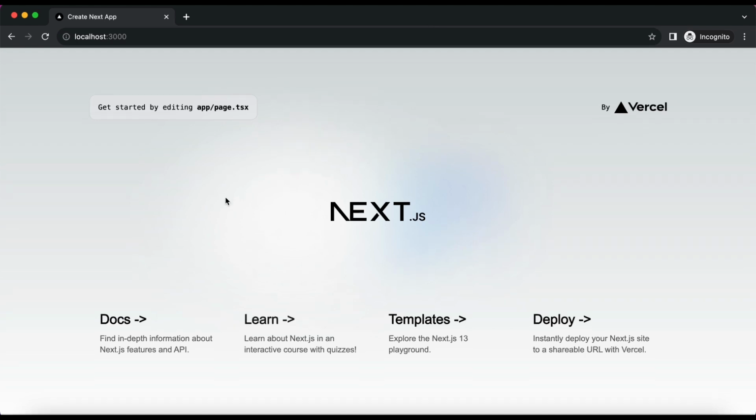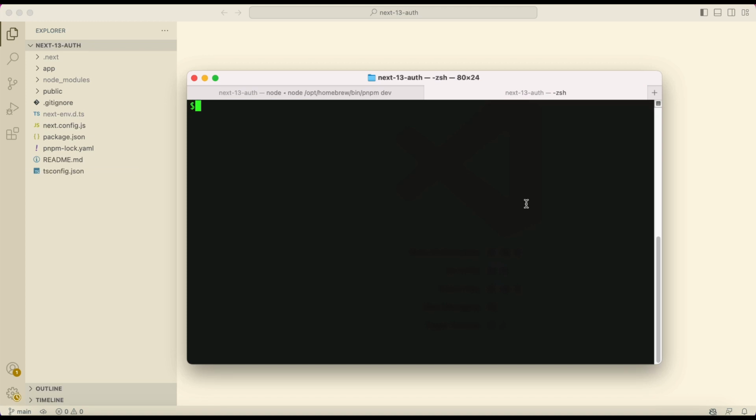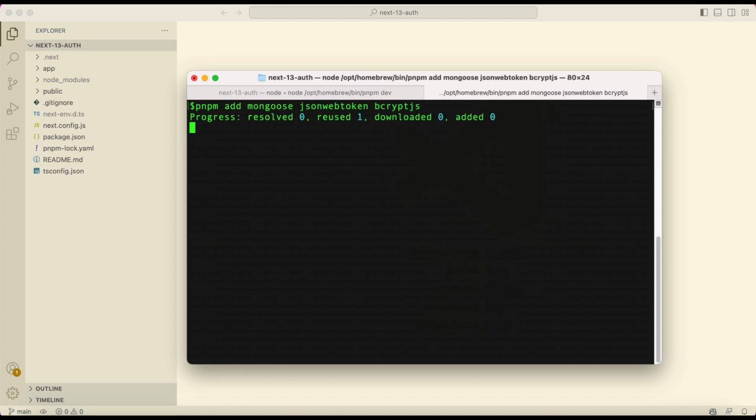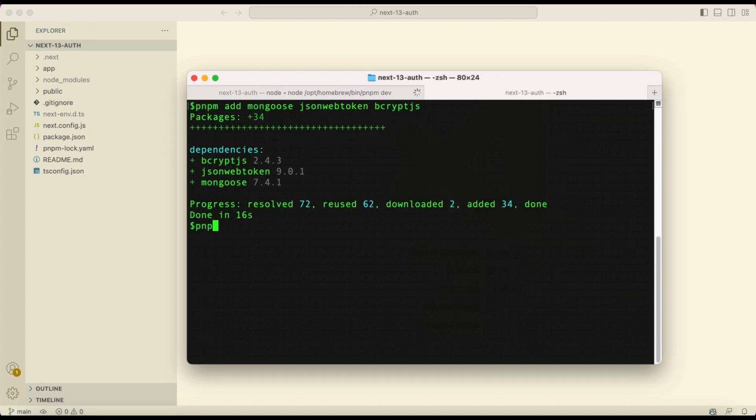First we'll write backend APIs. Let's install some packages for that. pnpm add mongoose for accessing MongoDB, jsonwebtoken to handle JWT tokens, and bcryptjs for hashing the password before storing it in DB. We'll also add types for bcryptjs and jsonwebtoken in dev dependencies.